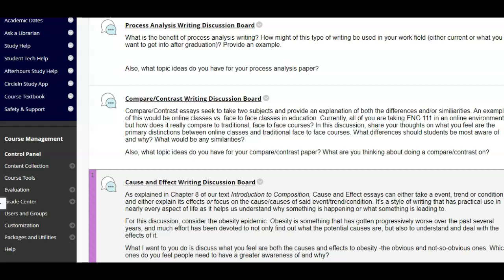Like for instance, online classes versus face-to-face classes. Okay, they both relate to education. Okay, so that's the link that they have. They have to be two things that have some things in common in order to compare. All right, so this discussion board is asking us to really think about that when it comes to this online classes versus face-to-face. What would be the differences, the distinctions between the two? And then what would be the similarities?